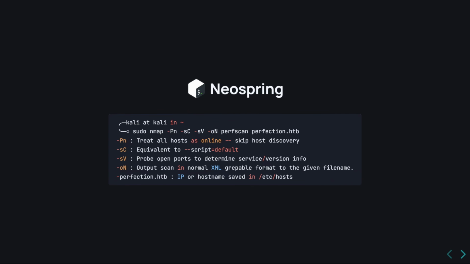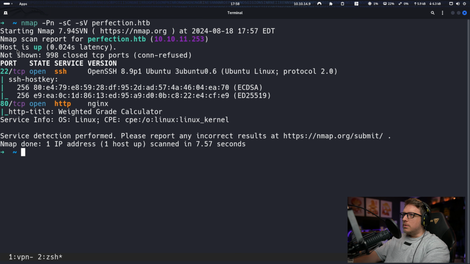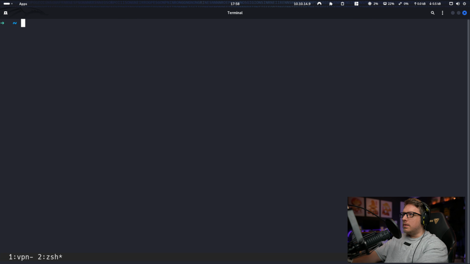I go ahead and run that, and our nmap finished. All right, let's take a look. The two ports that are open are 22 and 80. One is SSH, the other is HTTP. And it looks like the HTTP title is the weighted grade calculator, and that's run on Linux. Awesome. So let's clear that.